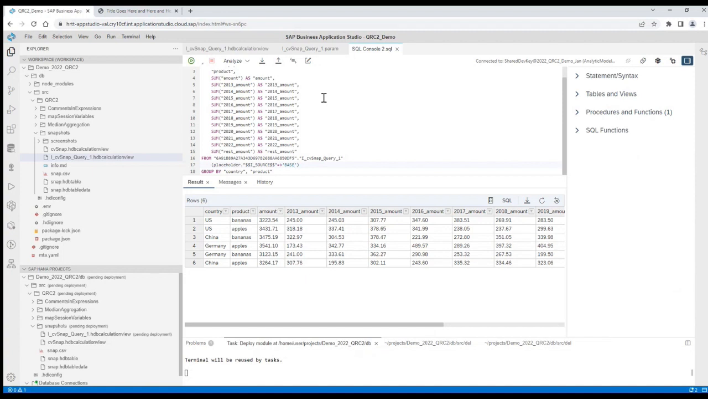But you should also be clear that there can be differences in the results depending on how your query is defined. So if in my snapshot query I have, for example, a filter for a certain country, then there's a difference whether I switch between snapshot table and view or not.